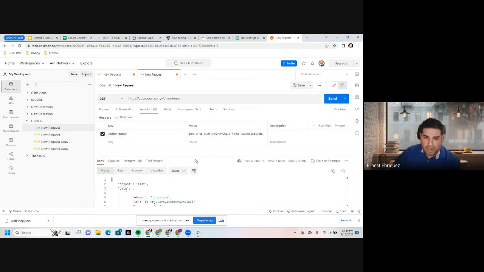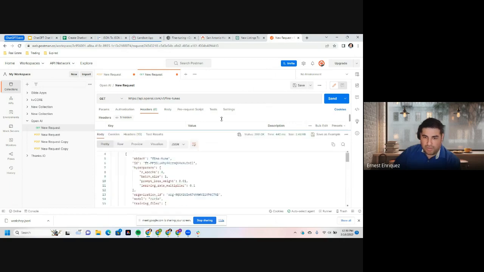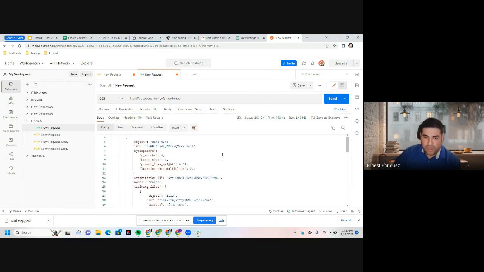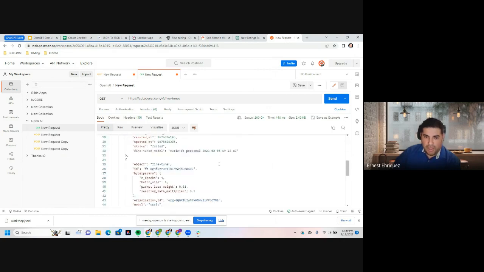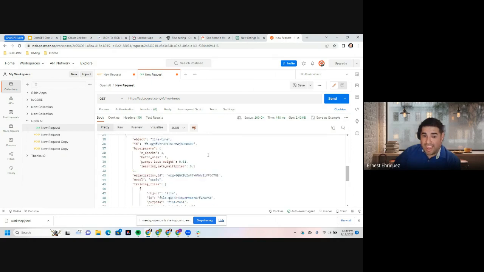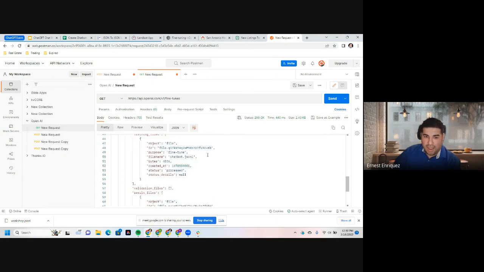But if we want to go ahead and get our fine tunes, here we have them. Right, so we could go up. We got our status 200 OK. Now we have all of our fine tunes with our files and the fine tune model name, right? So now that I've uploaded that, compile the results.